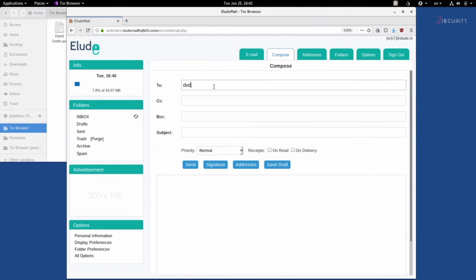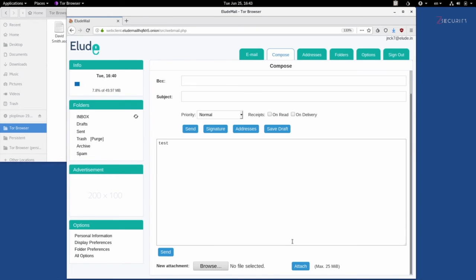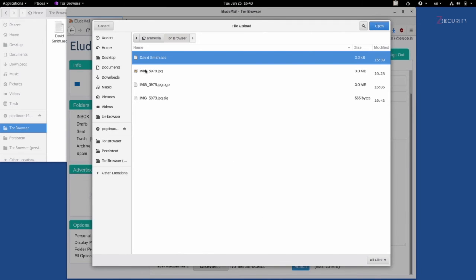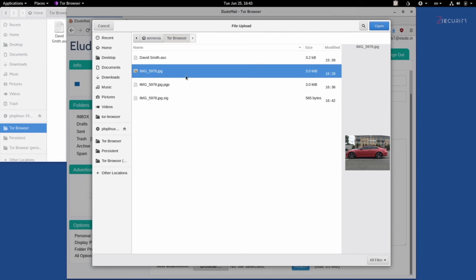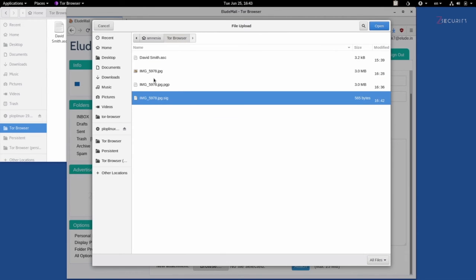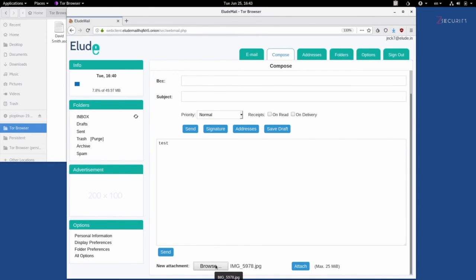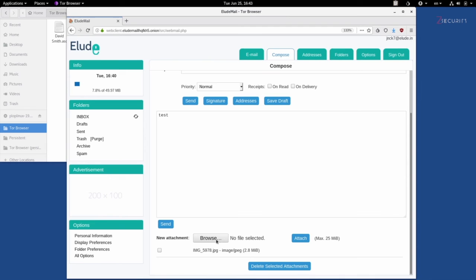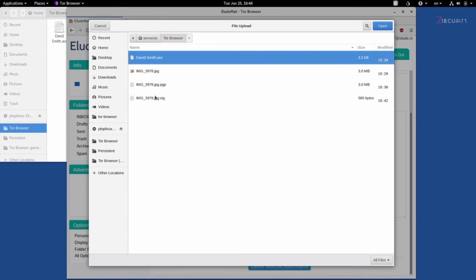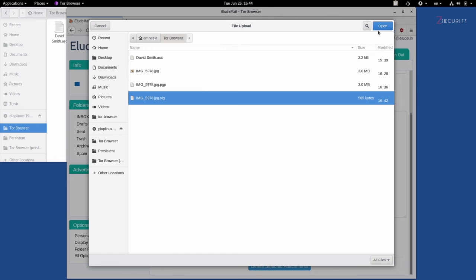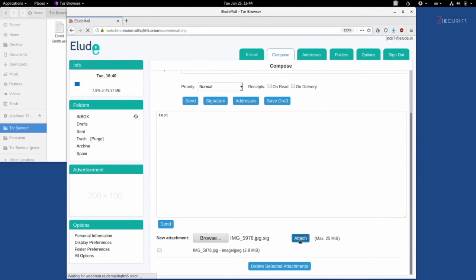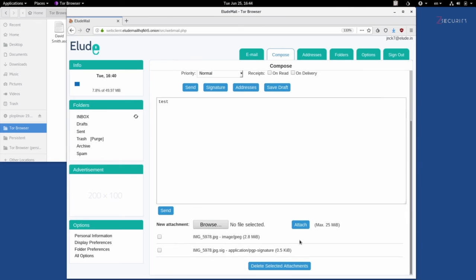Again, we're sending this to David Smith. And like I said, you want to make sure you first select the file that you want to send, which in my case is the image, and you also need to select the signature. So I'm going to select the image first, and then click on attach. And then I'm going to select the signature file as well, and we're going to open and click on attach again. And right now we have the two files added to the message. I'm going to click on send to send the message.